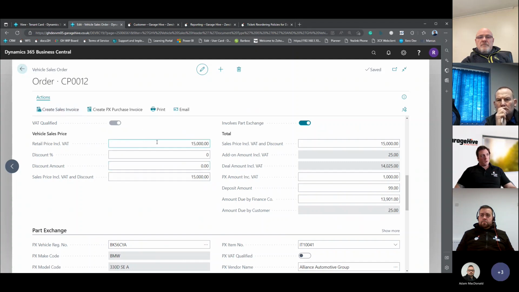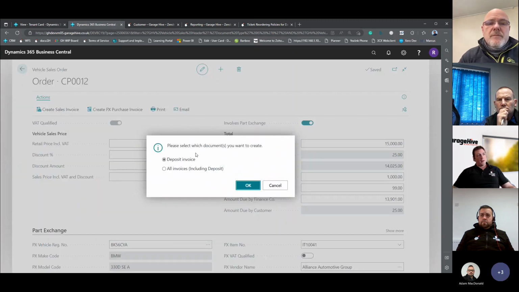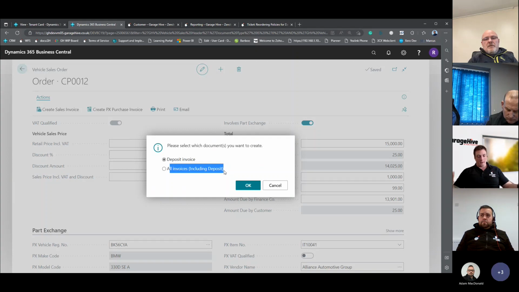Actually, I will show you all. I'll create the sales invoice. So first of all, the scenario would be the customer's like, yeah, that's what I want to do. I want this vehicle. I'm happy with everything. So create the sales invoice. And now we are asked, do we want to create the deposit invoice to take the £99 holding deposit, or do we just want to do everything and get it over and done with?